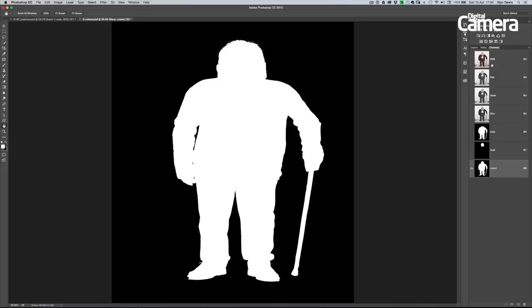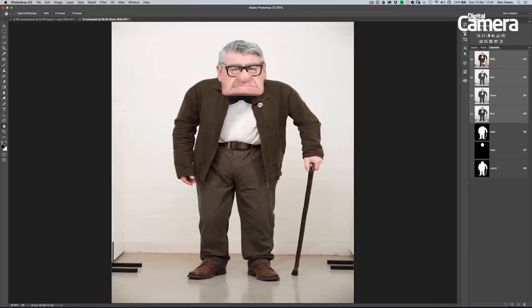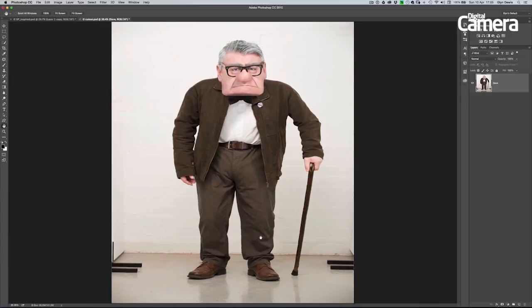Now what we'll do is click on the RGB thumbnail at the top to go back to our full color view. We'll go back to the layers, and now we can use that to cut Dave off this background and put him into that great background that's been drawn by Aaron. Now this bit's really simple.